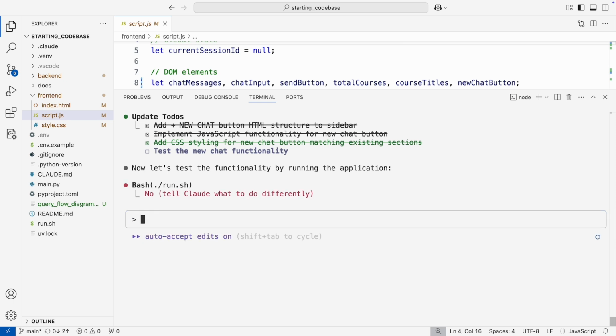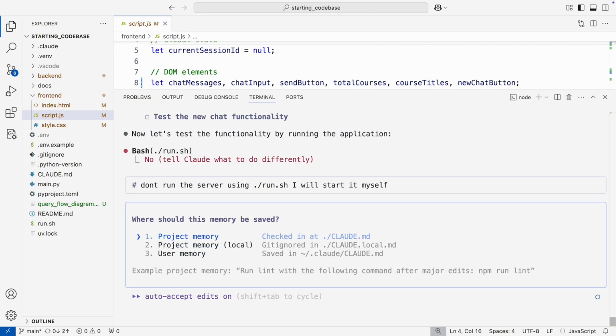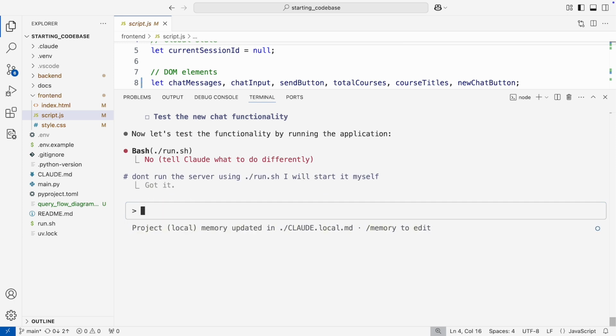So here, instead of running the server, I'll just tell Claude, don't do it. And since I'm going to find myself doing that a lot, now is a good time to say, don't run the server using /run.sh. I will start it myself. I'm going to put this actually in the project memory if I want all other developers to do the same, but maybe other developers might want to run the server themselves. So I'll put that in the project memory that's local and git ignored. So this might be a situation where I like to run the server myself, but maybe other developers don't. Great use case for that CLAUDE.local.md file.